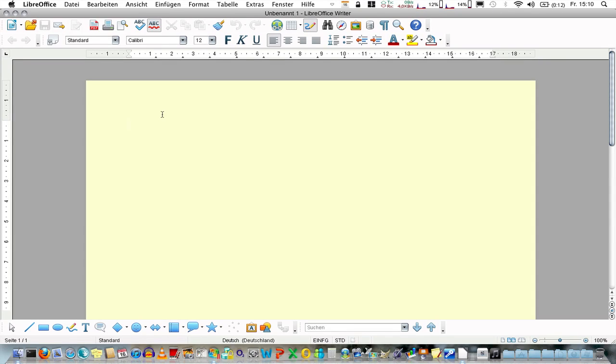Hi guys, this is LibreOffice, version 4.3.4. It is running under Snow Leopard. Snow Leopard is fully patched, and I think I found a bug, and I want to show you this bug, in my opinion. I've googled about this phenomenon and found nothing, so I hope you YouTubers can help me.